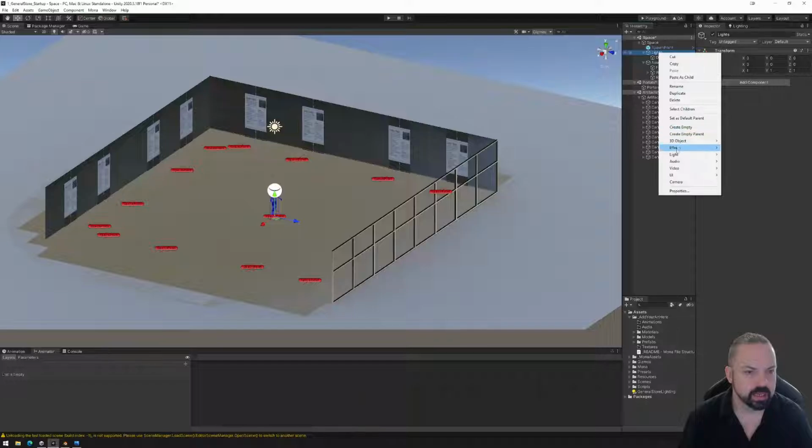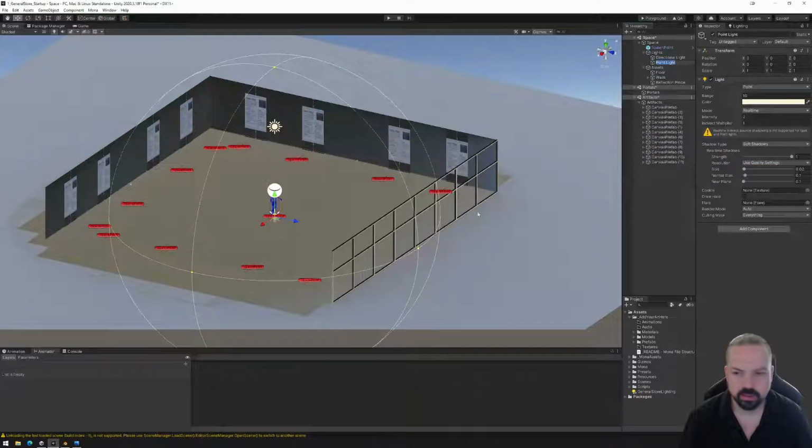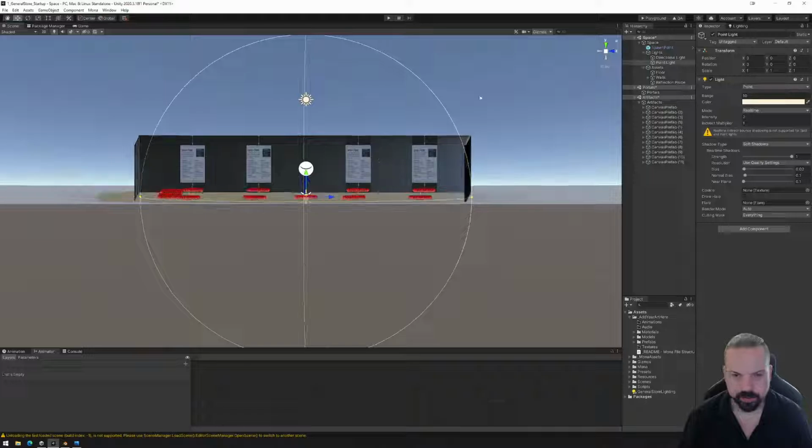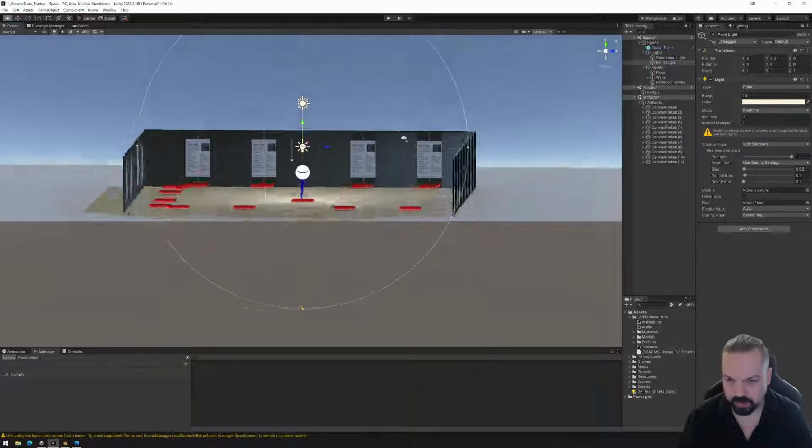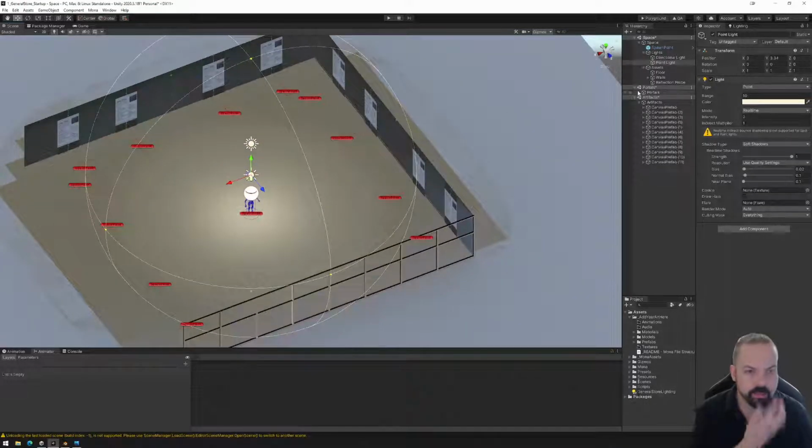And let's add spotlights or point lights. Let's do point lights, I guess. Okay. Now, because I'm going to put a lot of these, and these are all the same light, I'm actually going to make this a prefab.